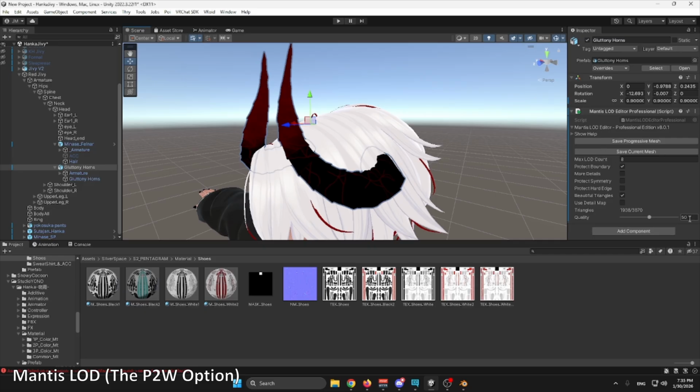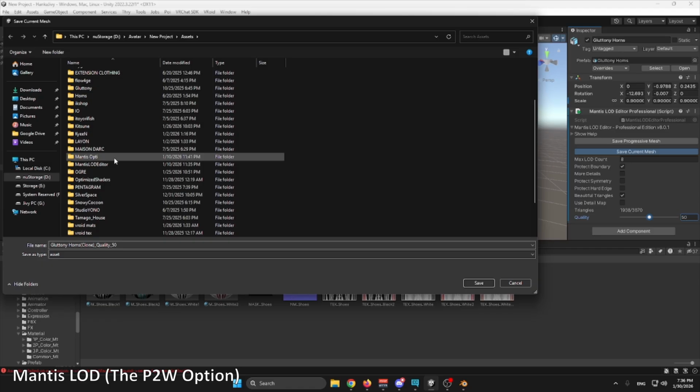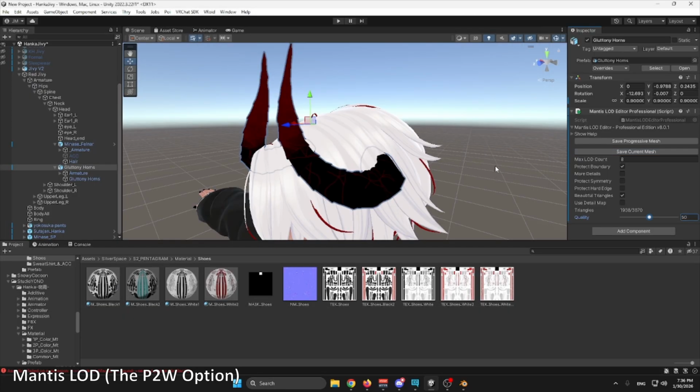So once I've selected, let's say 50%, I'll hit save current mesh. So I have a folder for optimized meshes. I'll create a folder for red. Go in here, and it already names it for you and the percentage of how you optimize it. Hit save.